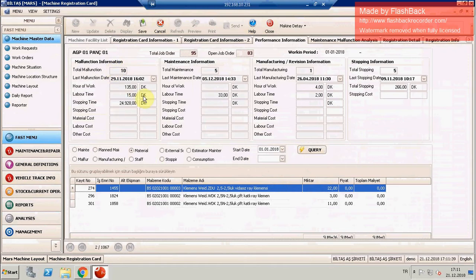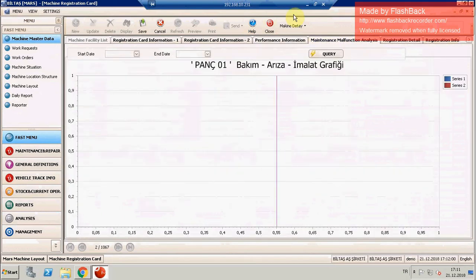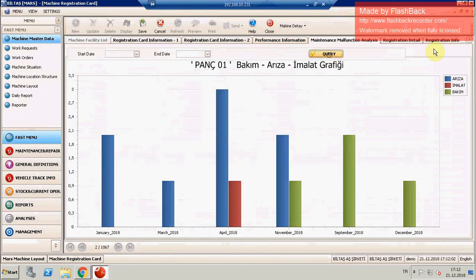For example, this machine took 135 minutes to repair, 50 minutes of labor time, and approximately 25,000 minutes of stopping time. Or you can see the maintenance information and the production and revision information. You can see the quick analysis from here. Like in January, the malfunction count is about 2. In March it dropped, but in April it rises again.